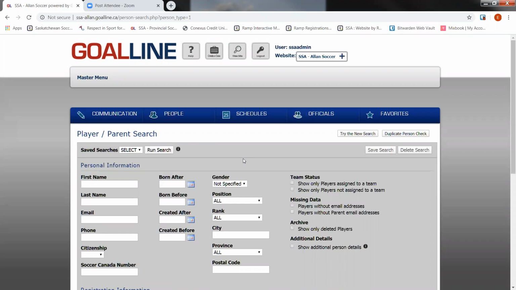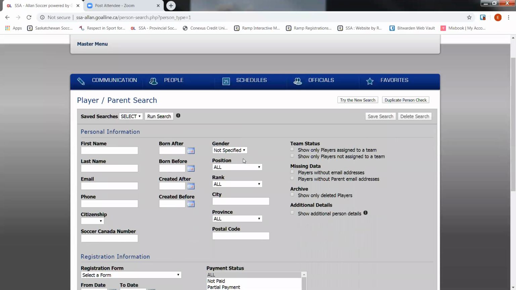Now here, once you do click on the View Edit Player Parent, it's going to take you to the basic search engine, but we're going to go try the new search as it's quite more sufficient.